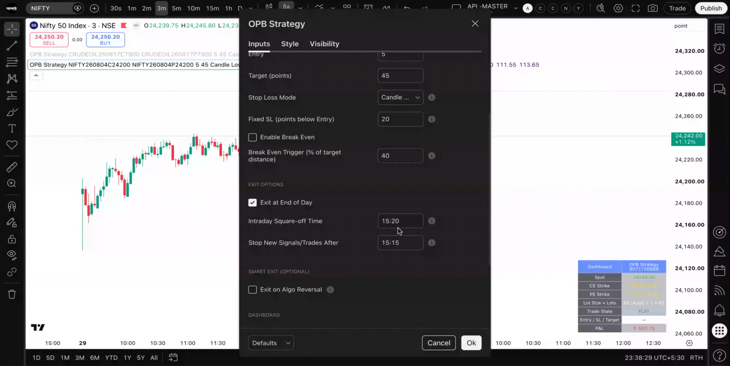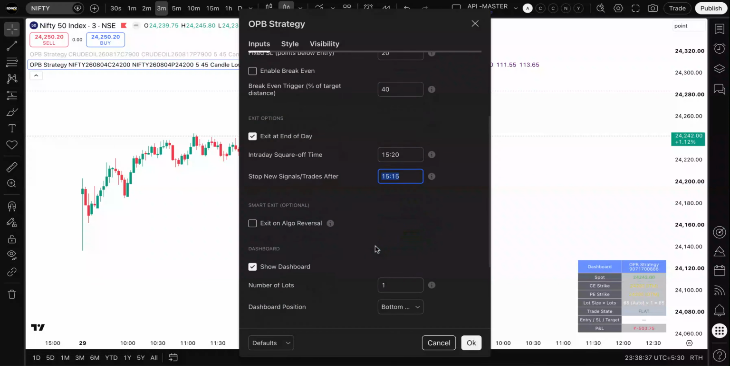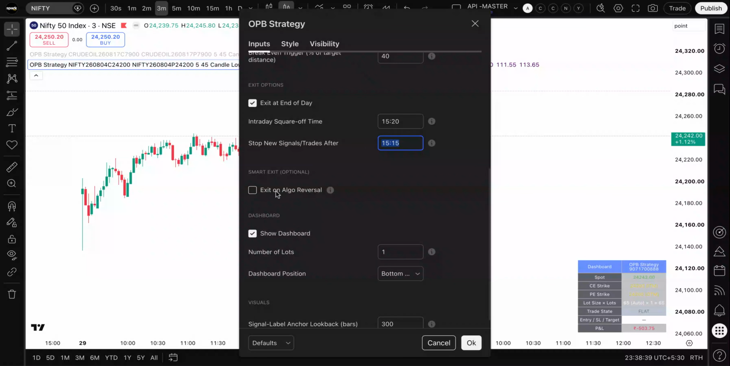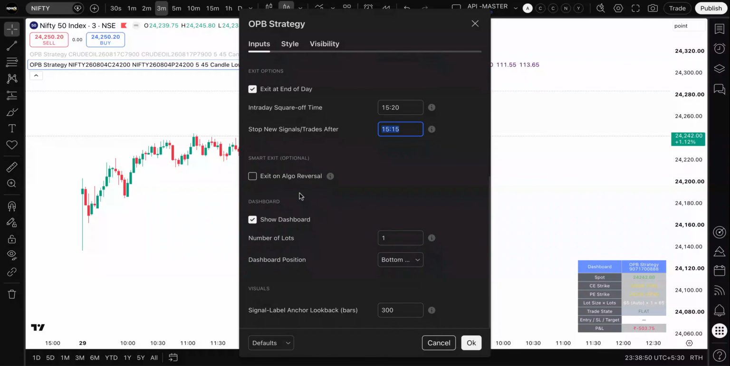This is for closing all the trades at 3:20 and not getting any signals after 3:15. This is another option to exit the trades even when there is a reversal. This is one of the options; you can opt for it or not.